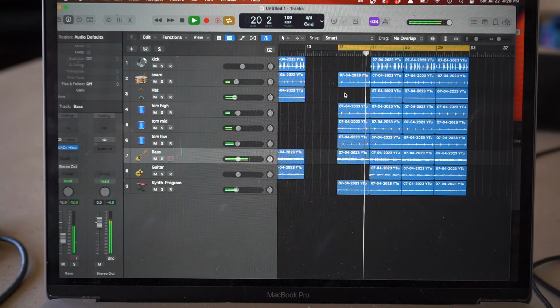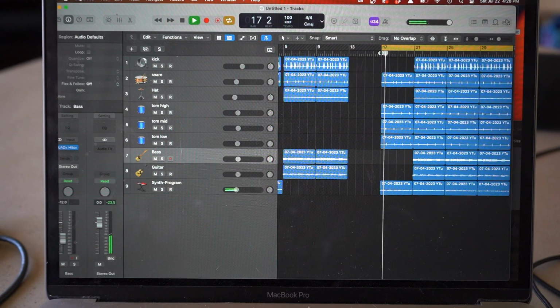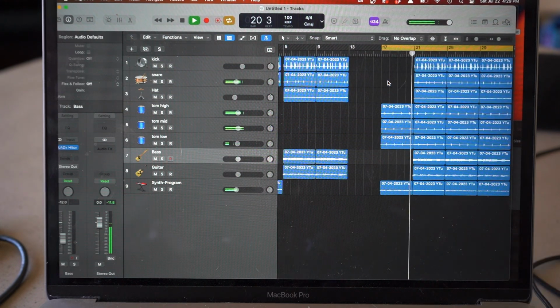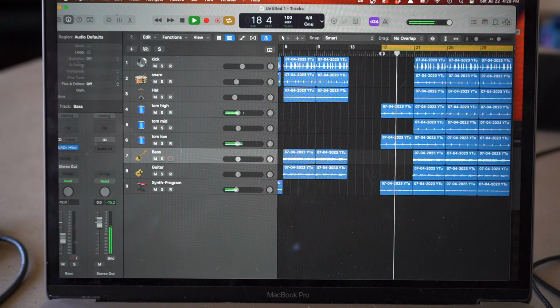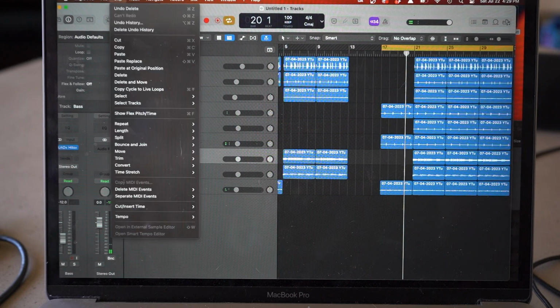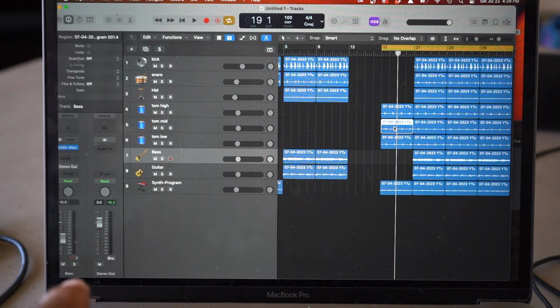Also going to get rid of the hats. And we're also going to get rid of the bass in that first 4 bars. So here's what we're left with. How about if I get rid of that middle as well? Let's see. I got a better idea. So I'm going to get rid of 2 of those middle tom hits.